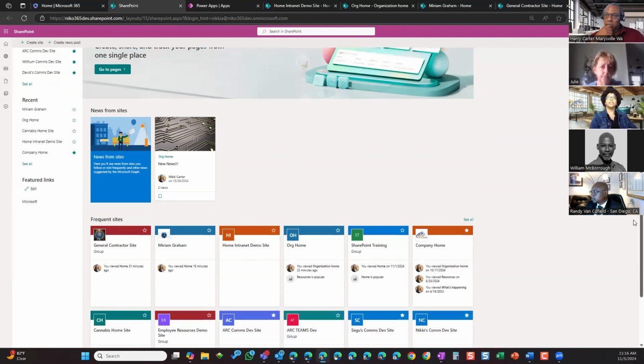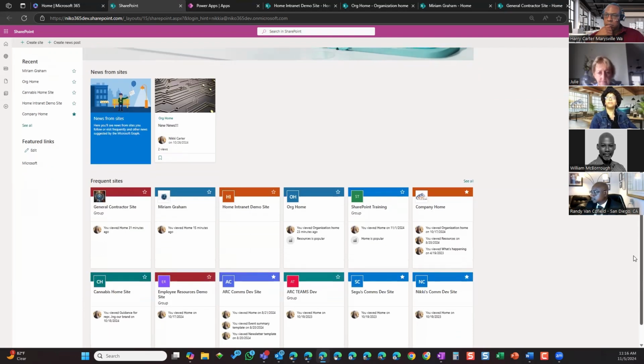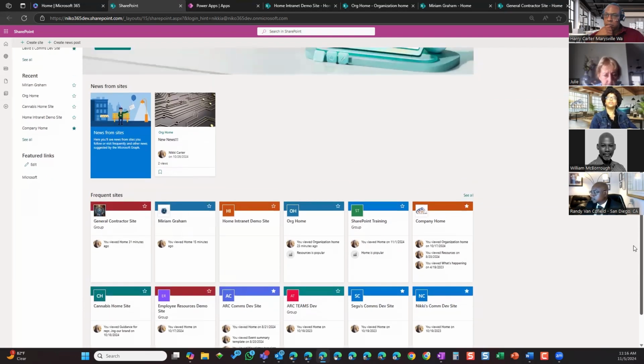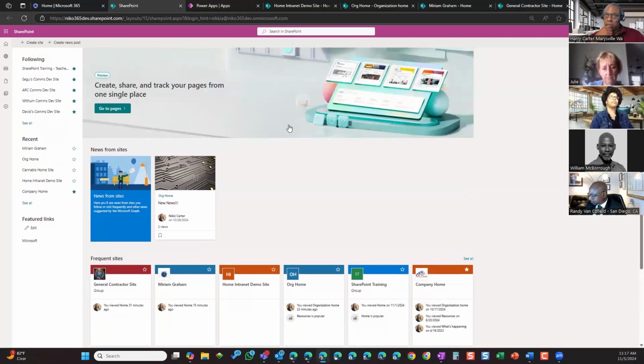So the different sites that you've gone to frequently. You can also favorite sites by clicking the little star on this page. There's also a way to favorite and follow sites when we get into the actual SharePoint page, which I'll show you. But once you do that, they also show up under the following section. And then you also have this recent section.